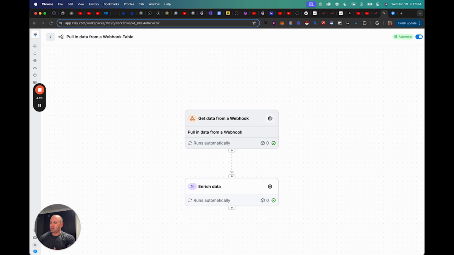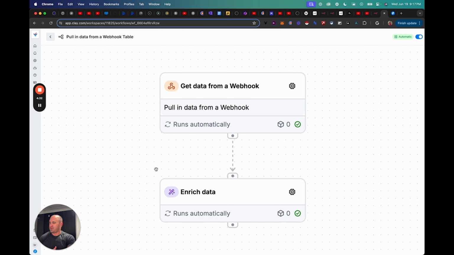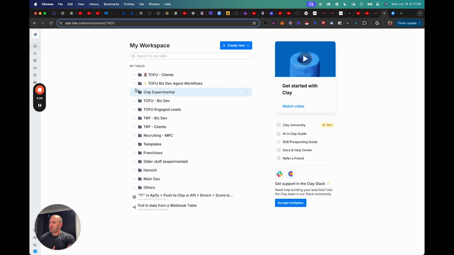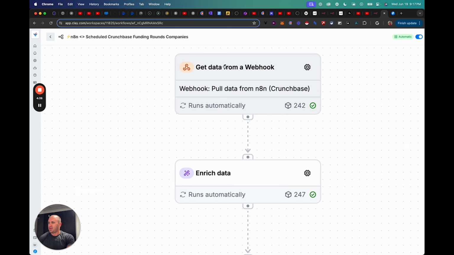And so when you hit the gear or the cog, this is the table, and then you could build out your workflow, right? And from there, let's just go ahead and dive into it. This is a powered workflow right here. So you can see get data from webhook.